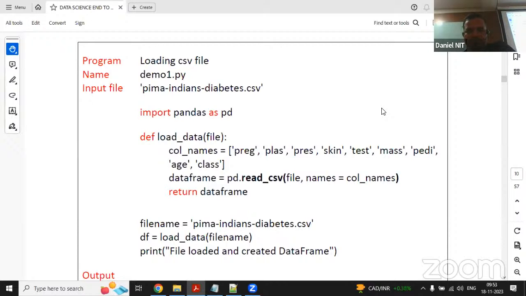Let's move on. Now, the first example. What is the first example? Do let me know, sir. Loading the file. Good.